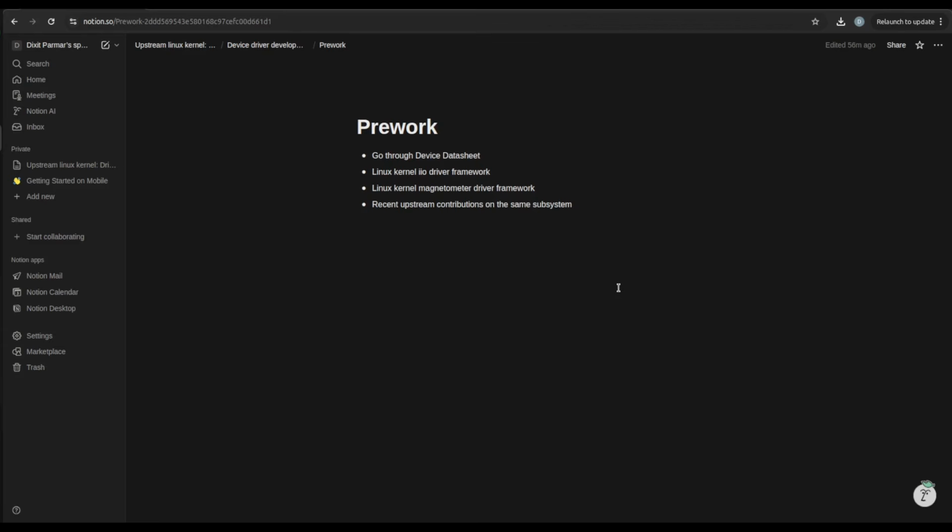Apart from that, I have also gone through a couple of magnetometer drivers just to get a common idea of what the design and framework of a magnetic sensor driver should be. Then I followed some recent contributions made to this IIO subsystem to understand how the community holds the conversation, what the expectations from a contributor are, and what the requirements are for getting a new device added to the subsystem. For that, I followed some recent contributions on the Linux kernel.